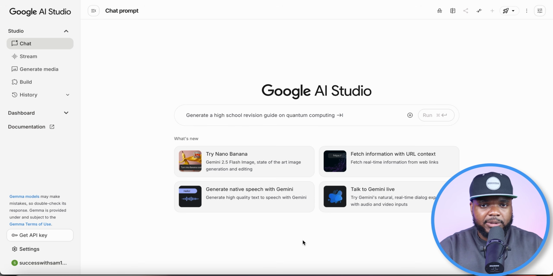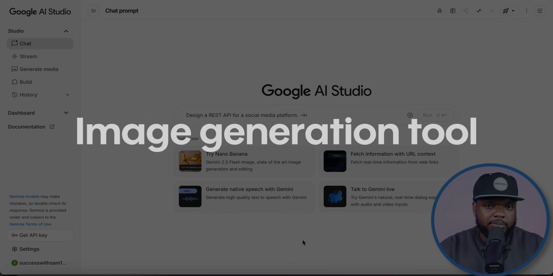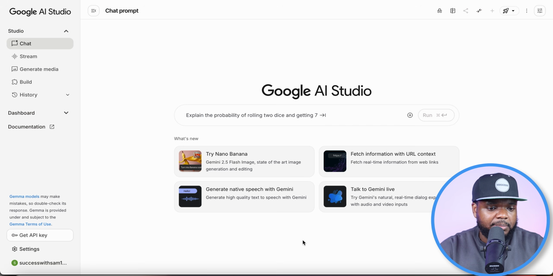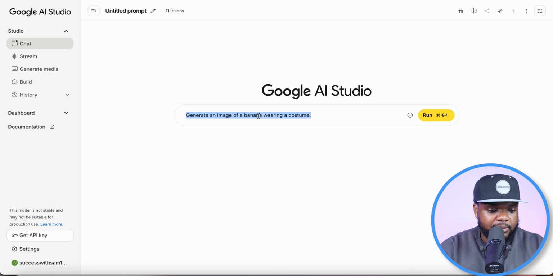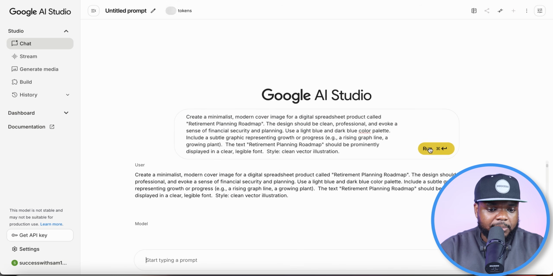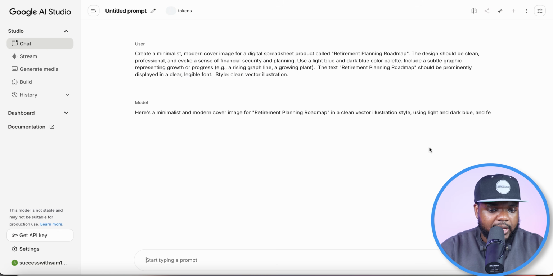And I don't think I need to explain exactly what Nano Banana is, but it's basically Google's image generation tool. You're going to enter a prompt. From there, Nano Banana is going to be able to make whatever image that you want. So to find it, as you can see, it's right here. I'm just going to click on it. I'm just going to enter the prompt in here just like this. And then I'm going to click on run, and I'm just going to wait for it to do its thing.